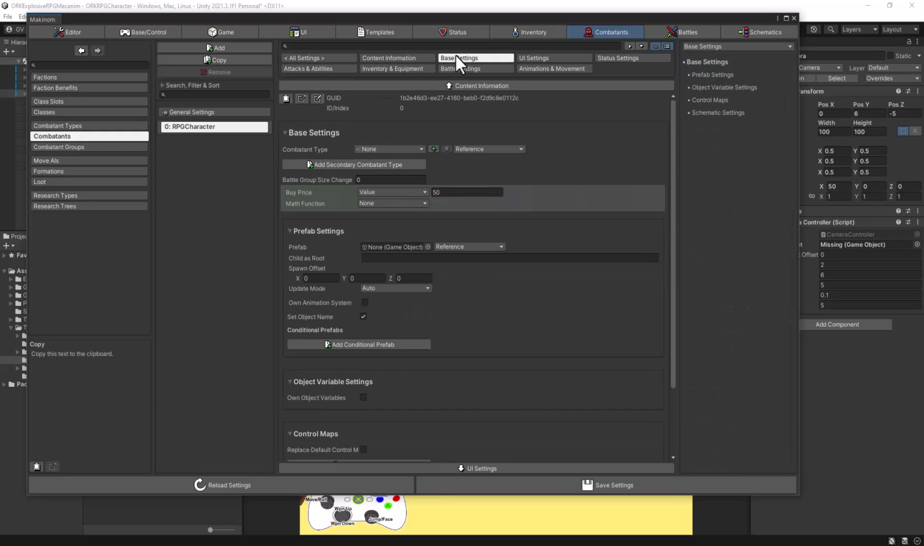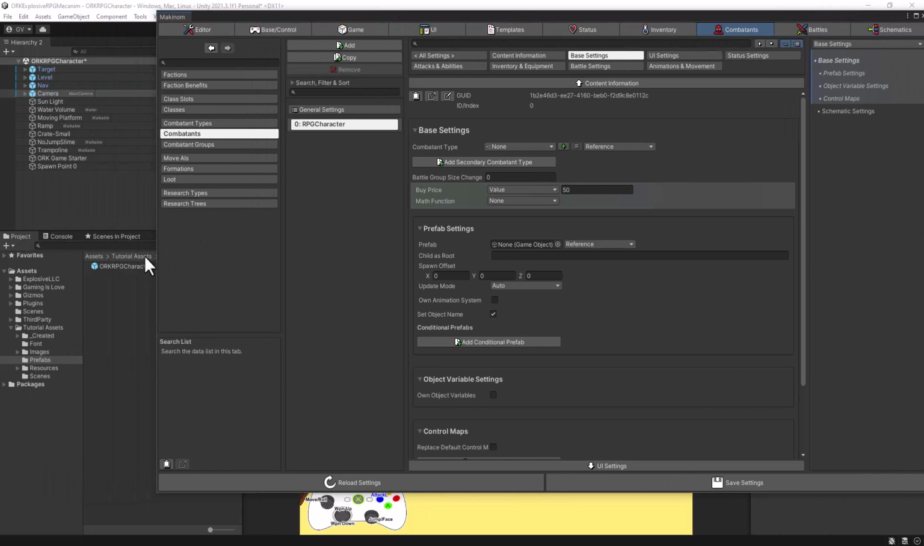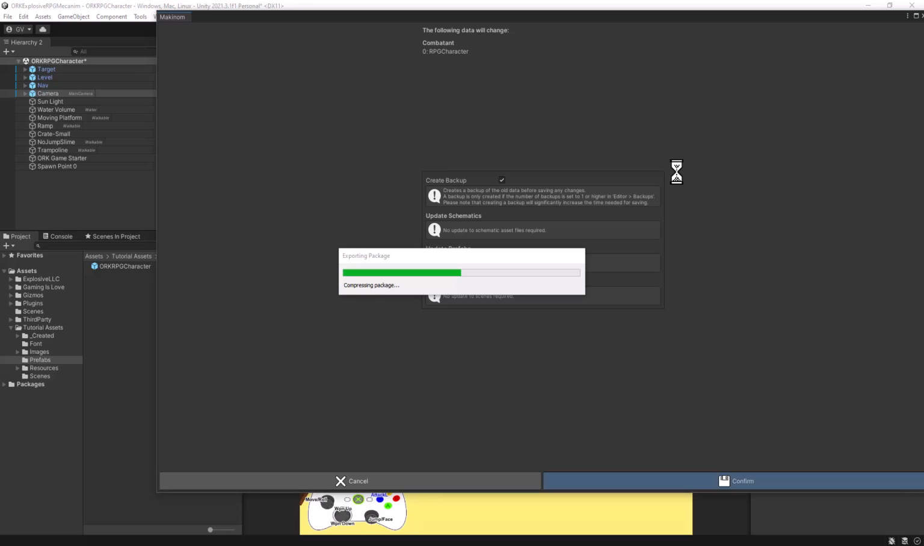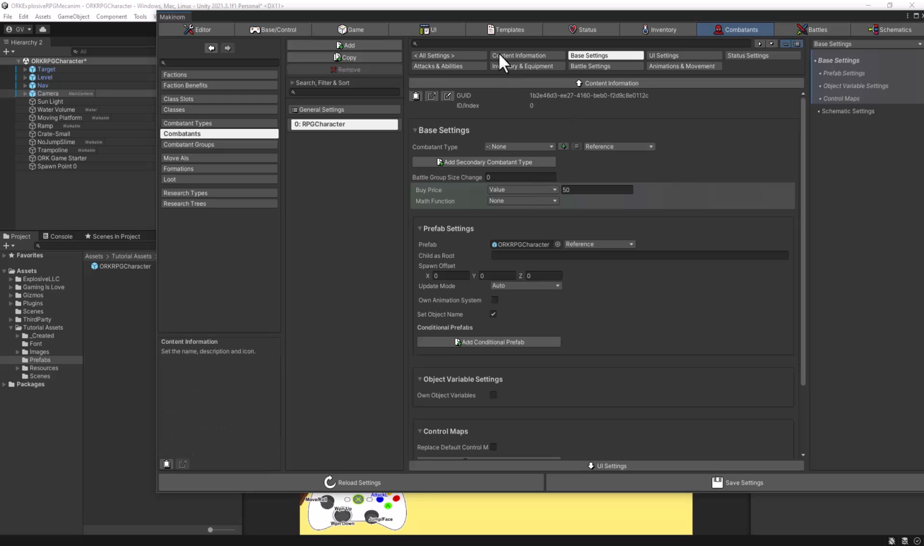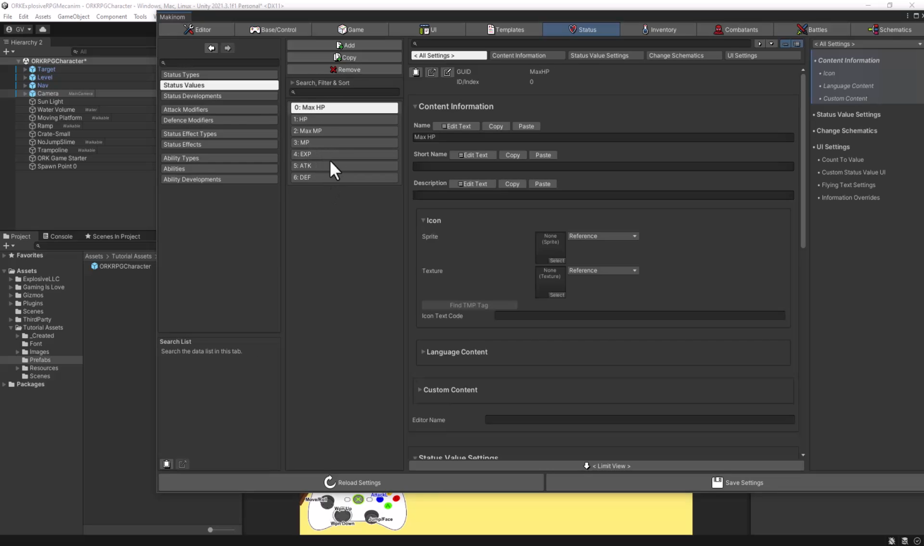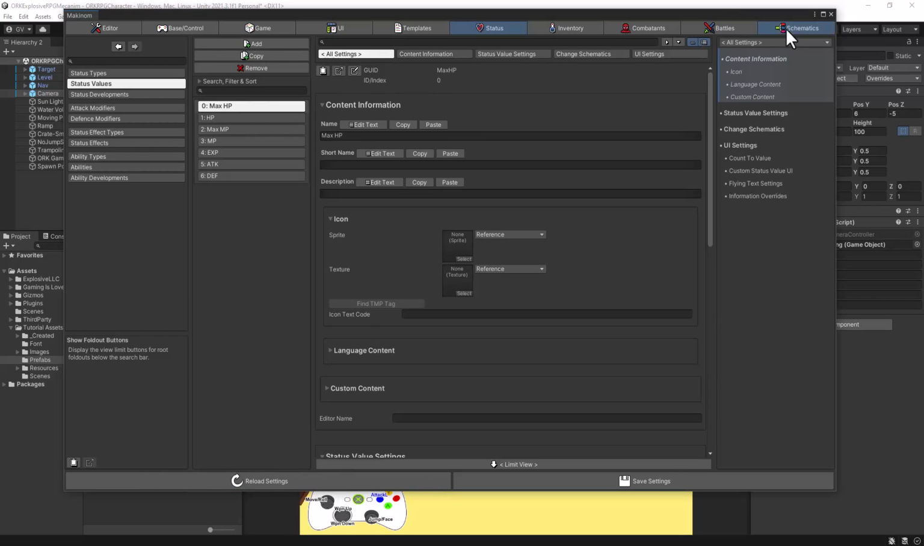And in the base settings, this is the prefab settings. This is where we need to connect the prefab that we have created, so ORK Framework will spawn that prefab for us. So let's drag this guy here. Let's save the settings. So we can leave the statuses as they are for now. It will just default to the default status value we have, HP, MP to 1.